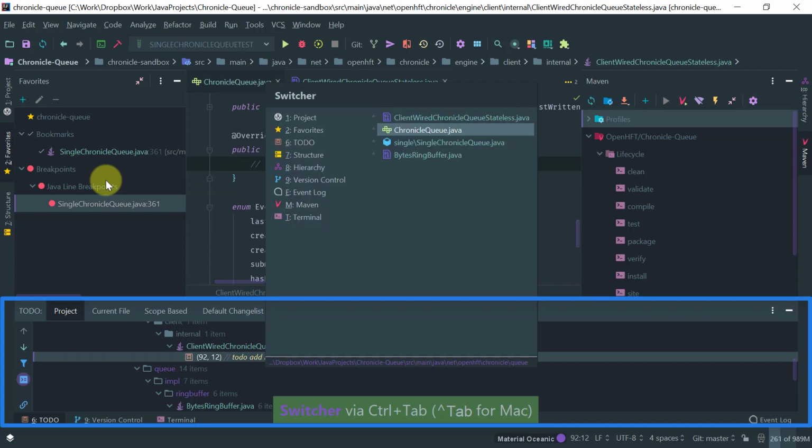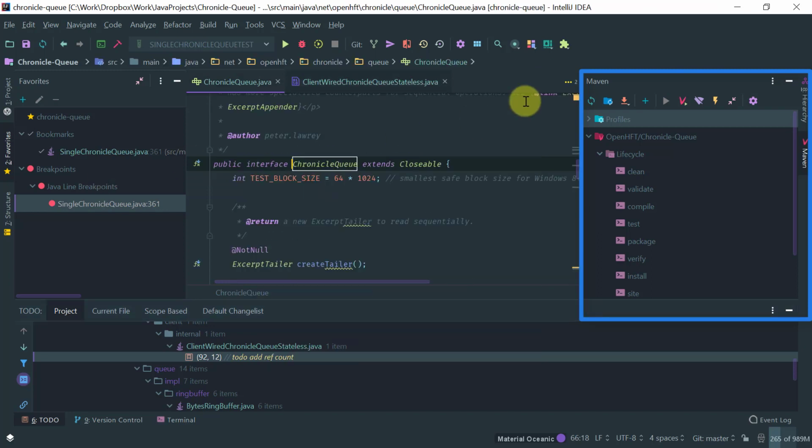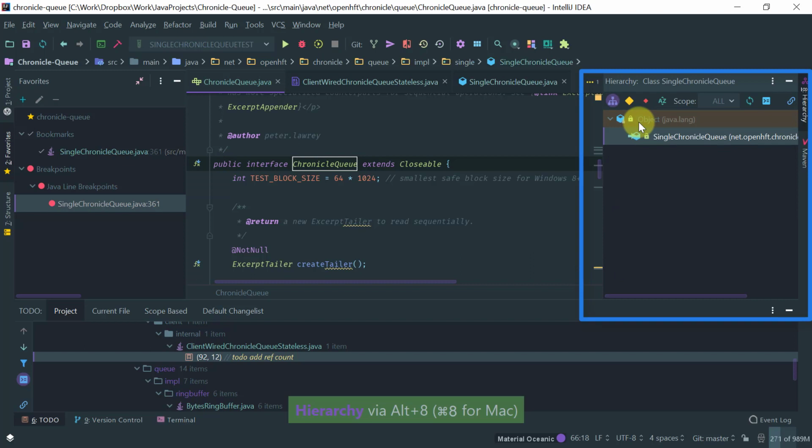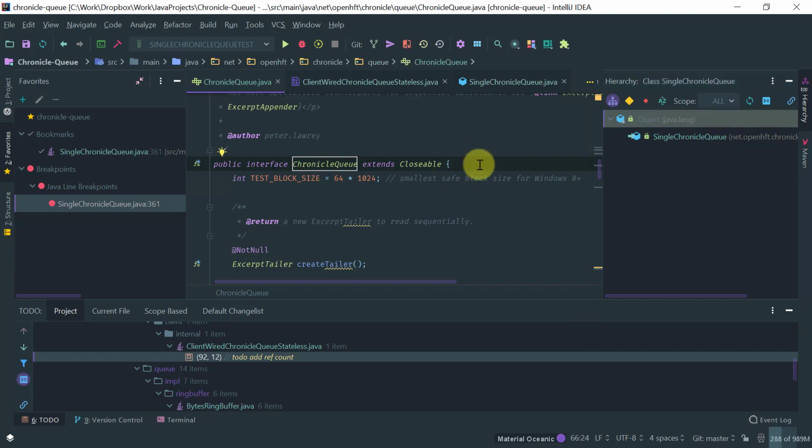And you've got the build window. So in this particular case, this is a Maven project, so you can see that there is a Maven window here. And there is also class hierarchy for the type that is currently displayed. In addition to that, there is something called the toolbar, or the tool windows button.